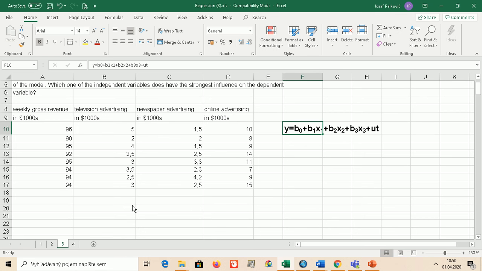This video will show you how to perform multiple regression. In this example, we have weekly gross revenue, television advertising, newspaper advertising, and online advertising.